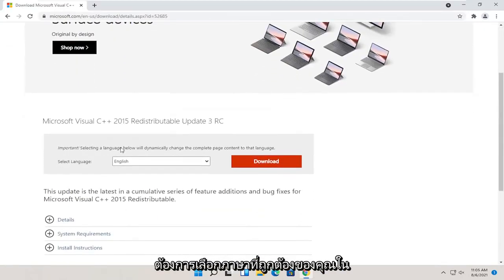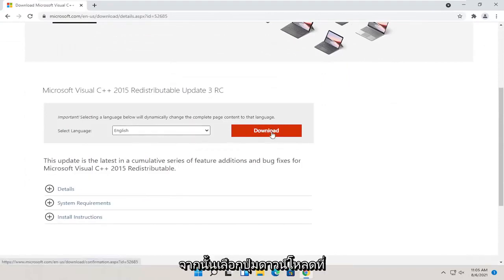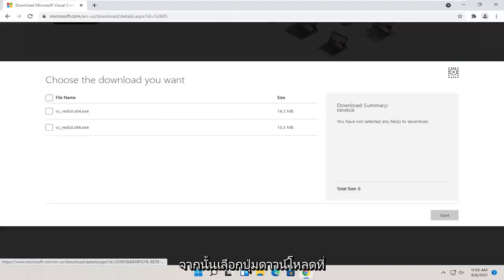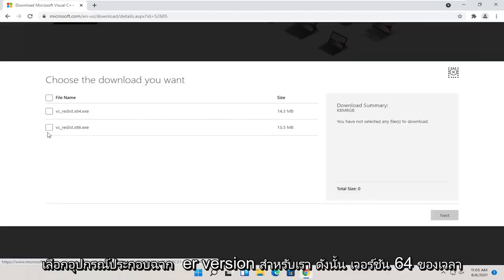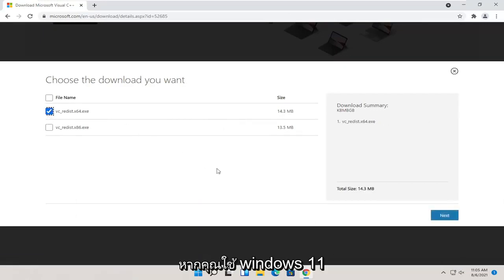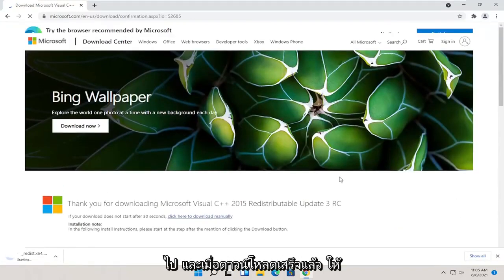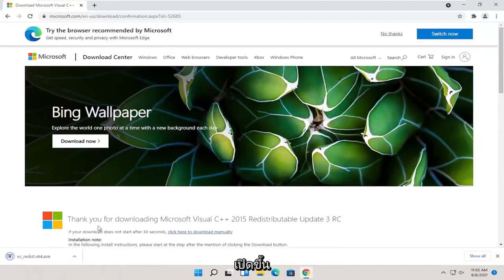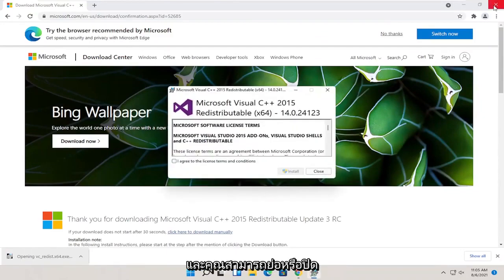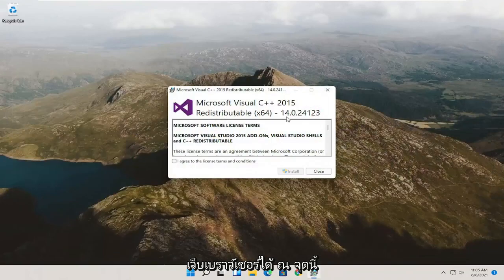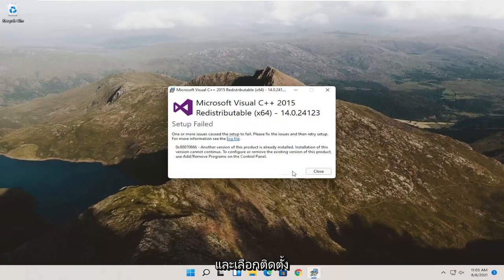And then you want to select your correct language on this page and then select the download button. We're going to go ahead and select the proper version for us, so the x64 version if you're on Windows 11, and select next. And once it's done downloading, go ahead and open it up. And you can minimize or close out of the web browser at this point. You want to agree to the license terms and select install.